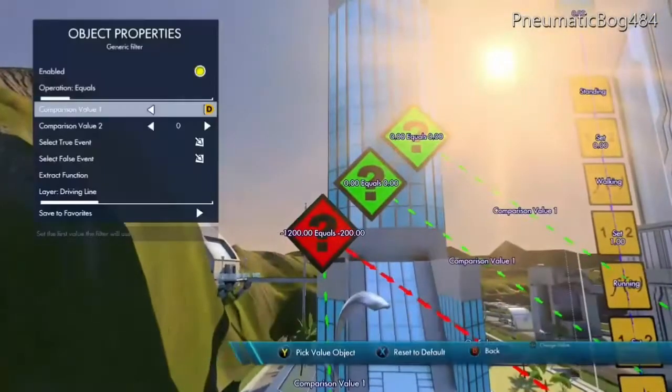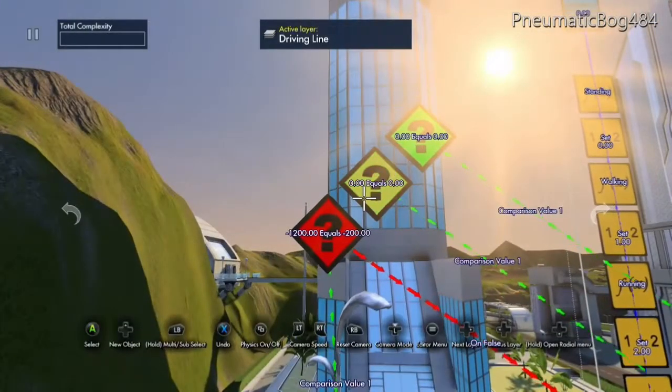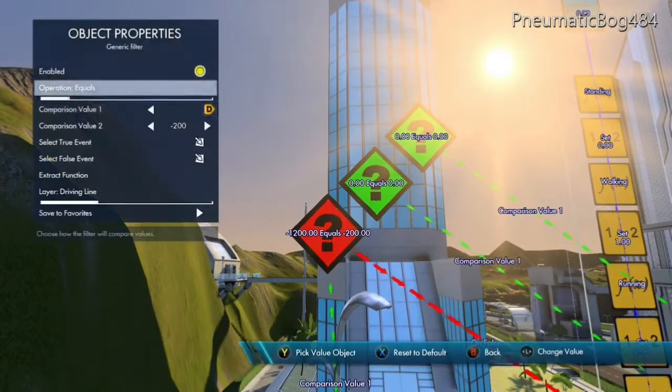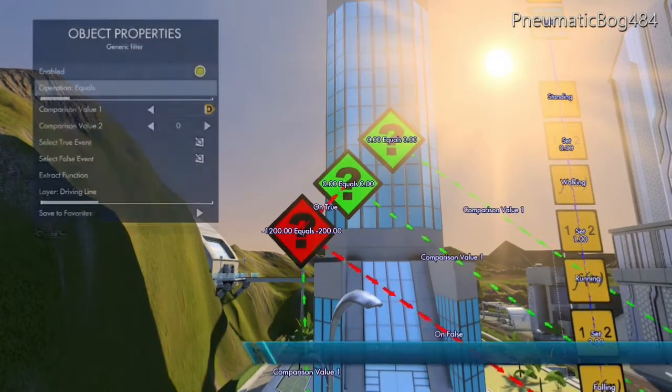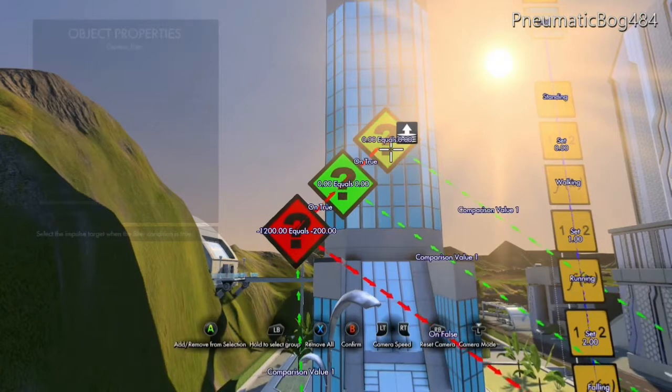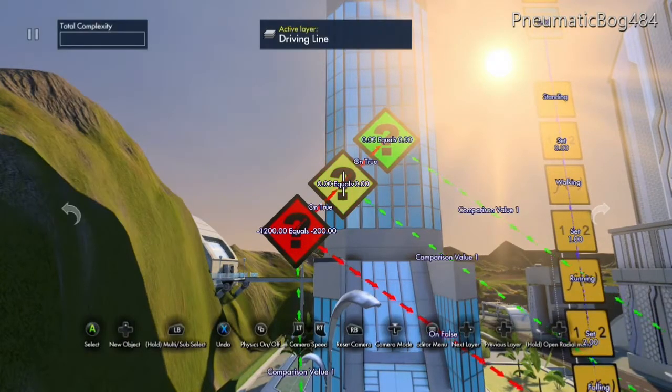Under our original generic filter, select true event to be the second generic filter. Under the second generic filter, select true event to be our third generic filter. Notice how the logic chain works.